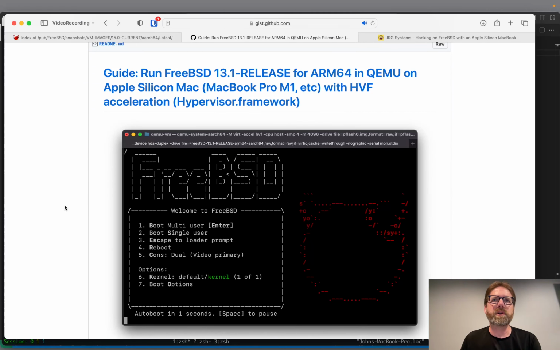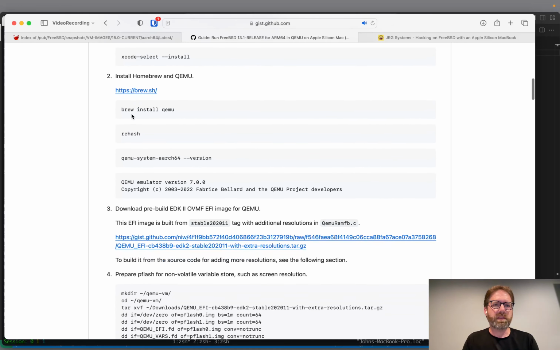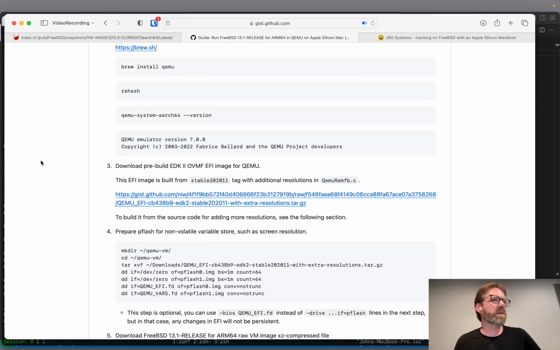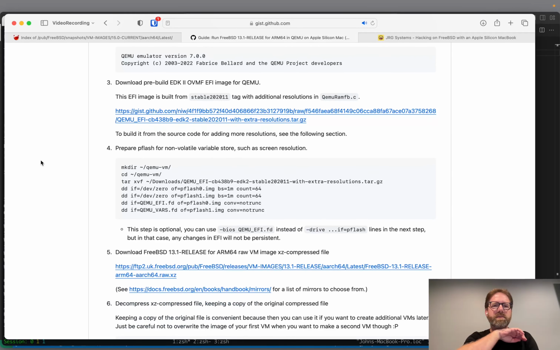Right now, according to the guide, it's pretty straightforward. You use xcode-select to install some of the dependencies for Brew, then install Brew, and then use Brew to install QEMU. Then you can test it by running that command to make sure you've got the right QEMU running. This process should also work on an Intel-based Mac, but instead of the ARM FreeBSD images, you want to use the Intel FreeBSD images, obviously.